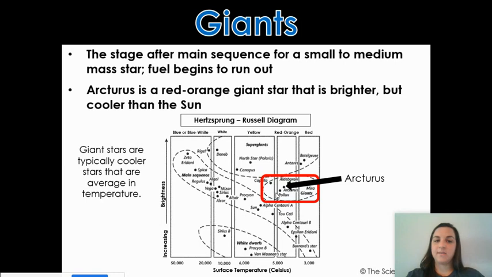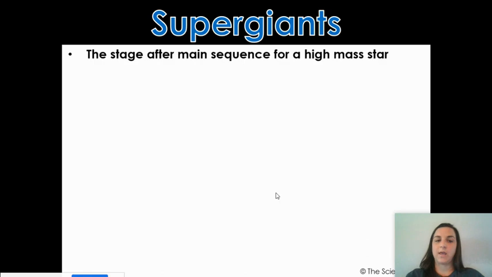But this is the stage that a star goes through after main sequence. So our sun would probably end up being a giant once it goes through the main sequence stage. Supergiants.